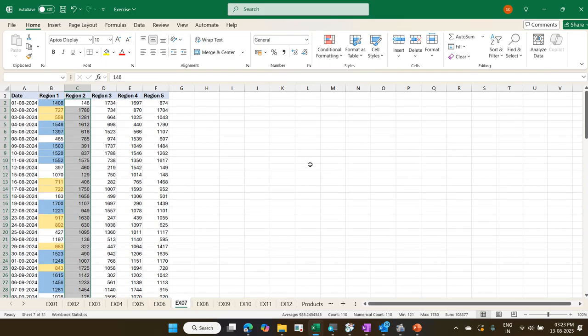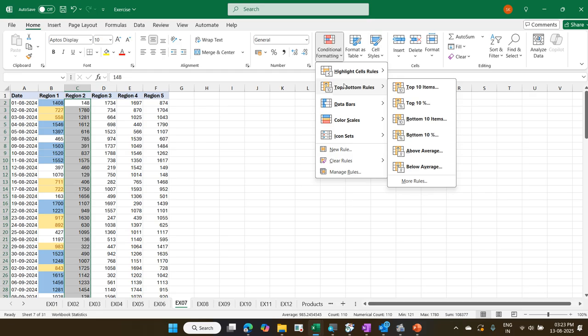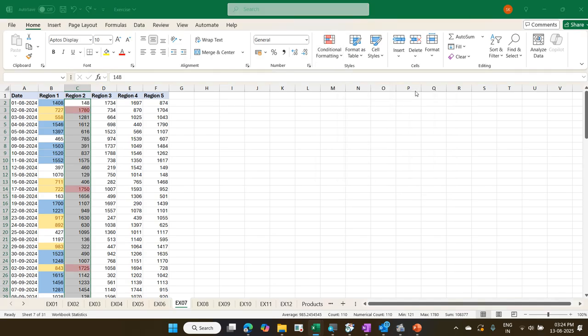Home tab, conditional formatting, top bottom rules. Top bottom rules: top 10 items, top 10 percentage, bottom 10 items, bottom 10 percentage, above average, below average. Let me go to top 10 items. It opens a dialog box. I don't want top 10, assume I want top 3. Let me make this top 10 into top 3 and I'll give a color for it.